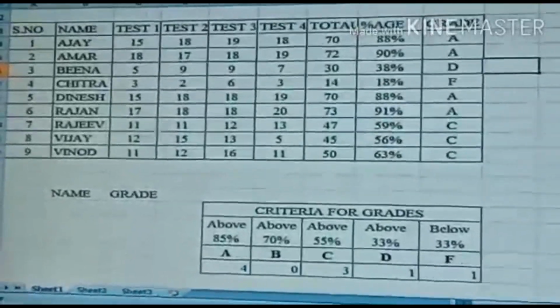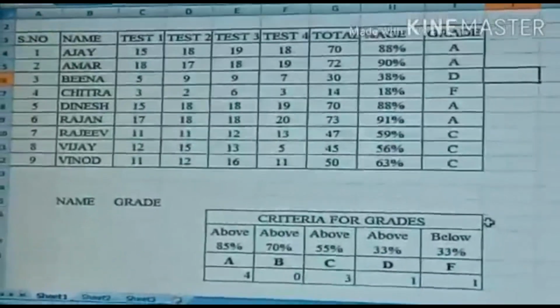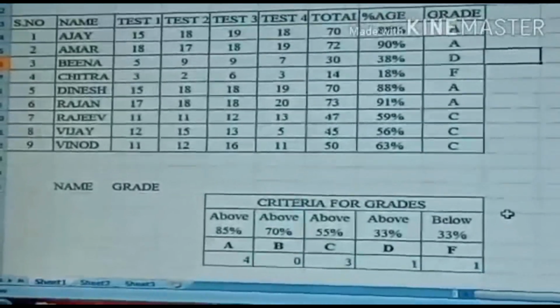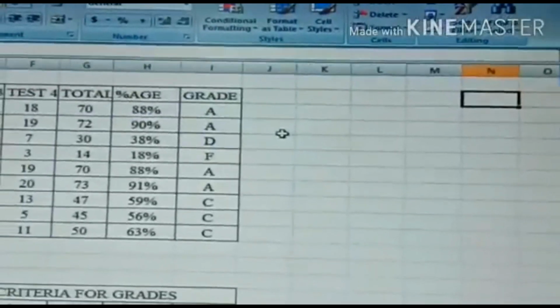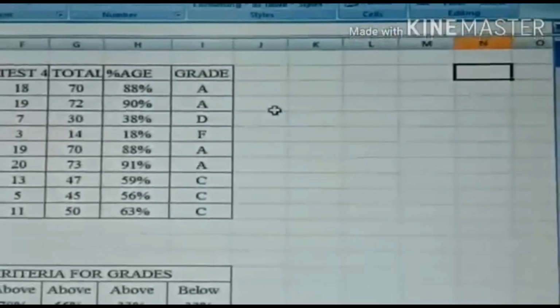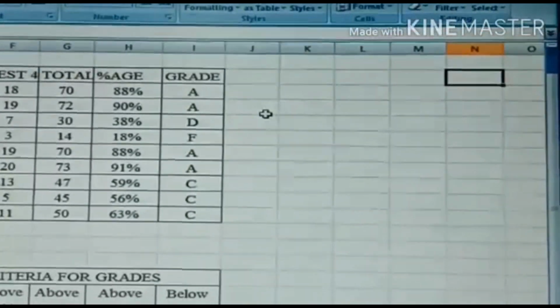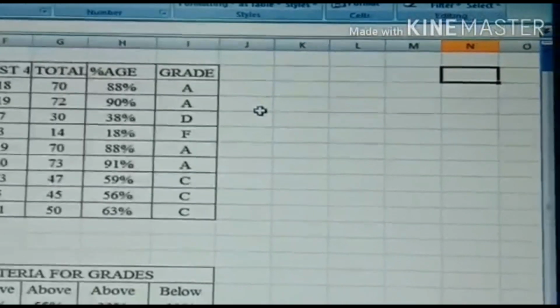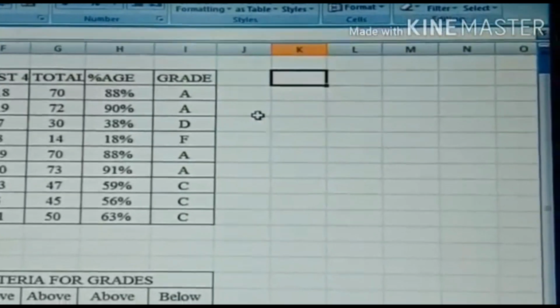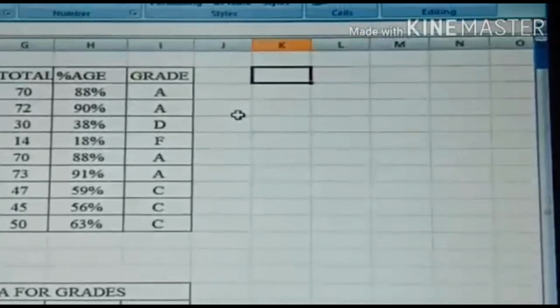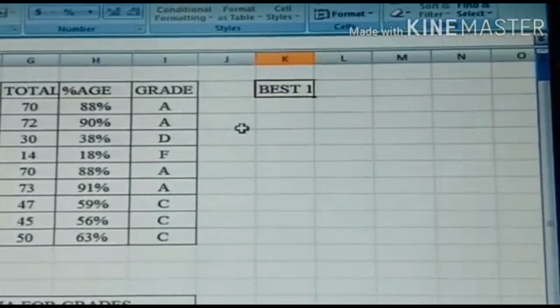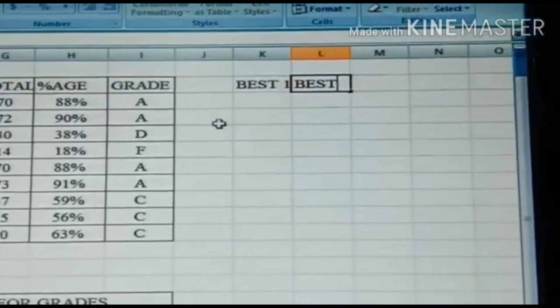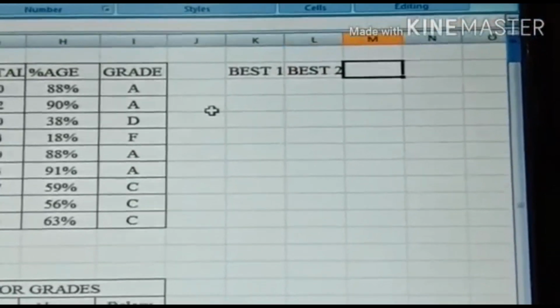The next command is LARGE. This command is used to find out the largest values among the numeric values. But this can also be found with the help of the MAX command. But there is some difference between LARGE and MAX. The MAX command is only to find the largest or maximum value, but with the LARGE command we can find the first largest, second largest, third largest and so on.